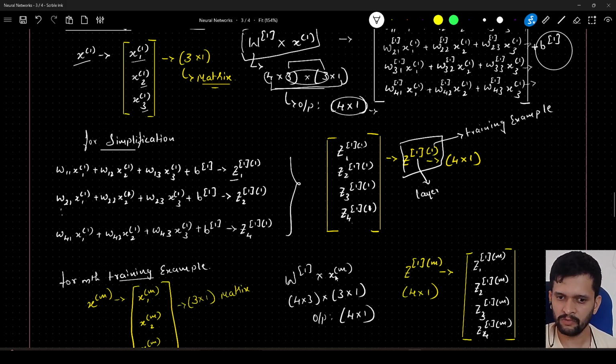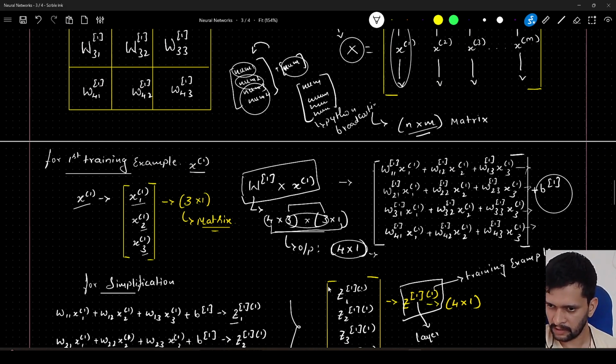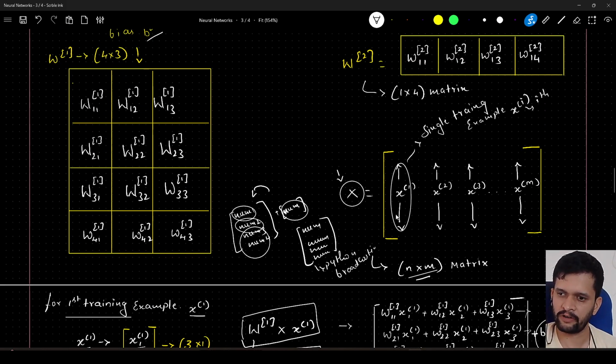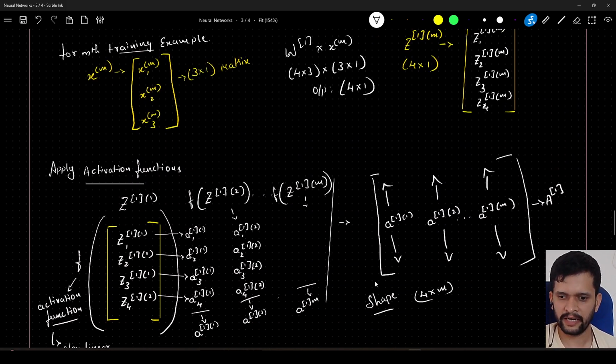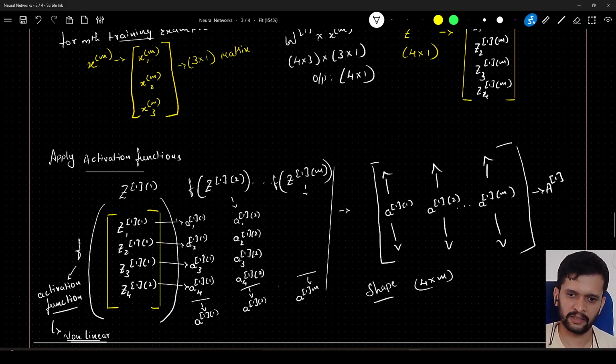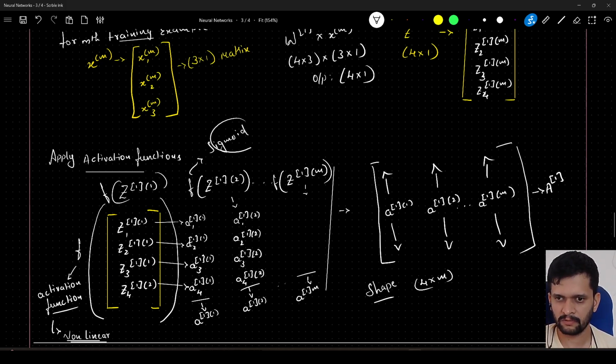Before doing that, let me tell you one thing. We compute these z's for all the training examples that we have in our matrix capital X. Then we stack these z's horizontally, so we will get a big matrix like this: z11, z12, up to z1m. Then we will apply some activation function to all of these z's, and in the case of logistic regression, this will be the sigmoid activation function.